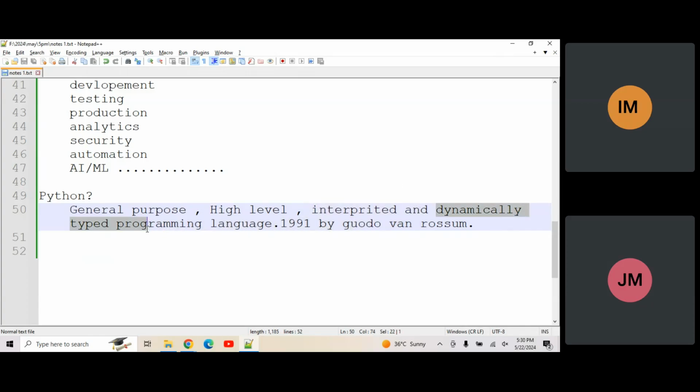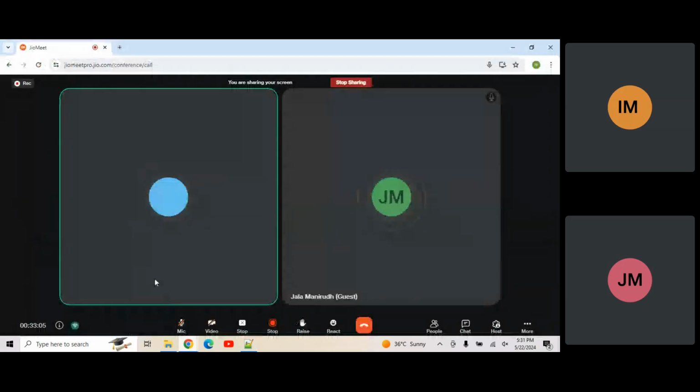Next thing is the dynamically typed programming language. What is the meaning of dynamically typed? If you are aware of C, C++, or Java, in these programming languages, whenever we store some data, we compulsorily need to mention what type of data we are storing. Then only can you store the data. Otherwise, you will get an error. I'll show you an example to understand it better.